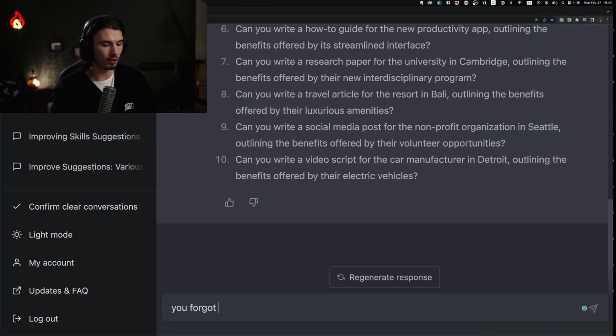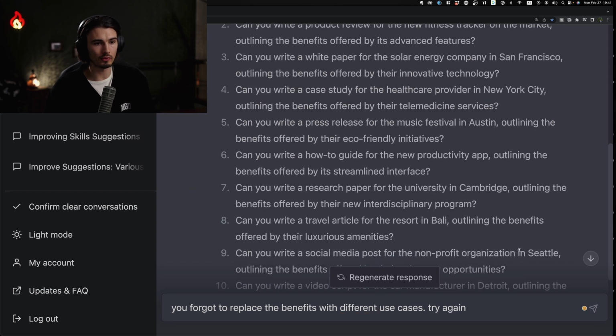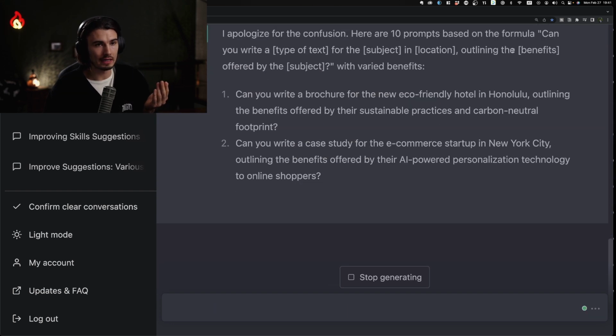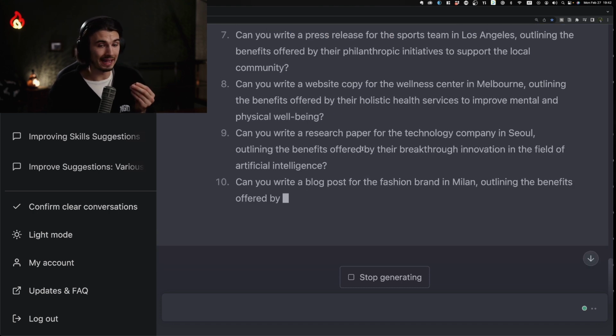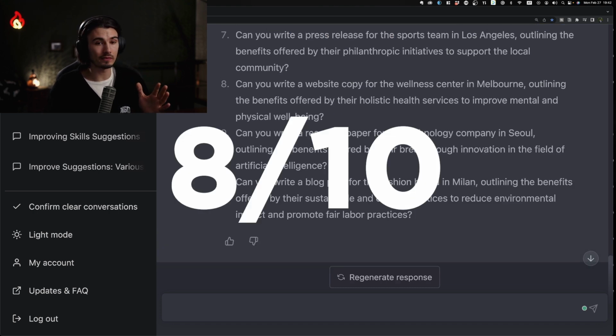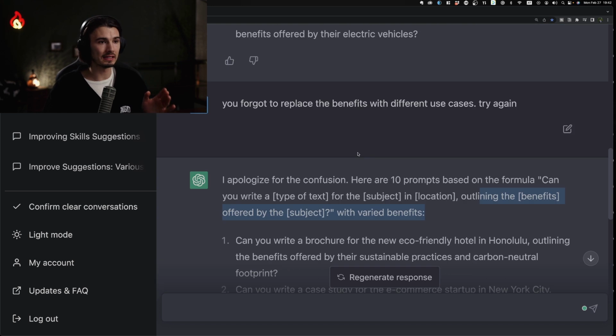You forgot to replace the benefits. Try again. Or maybe I can be even more specific with different use cases. Try again. And I'm just gonna run this. And now it should go ahead and replace the benefits. And it doesn't. So this was the basic approach. And I'll tell you from experience, 8 out of 10 times, this is gonna fix it. And all of a sudden it's gonna do exactly what you want it to do. It's gonna replace the benefits.